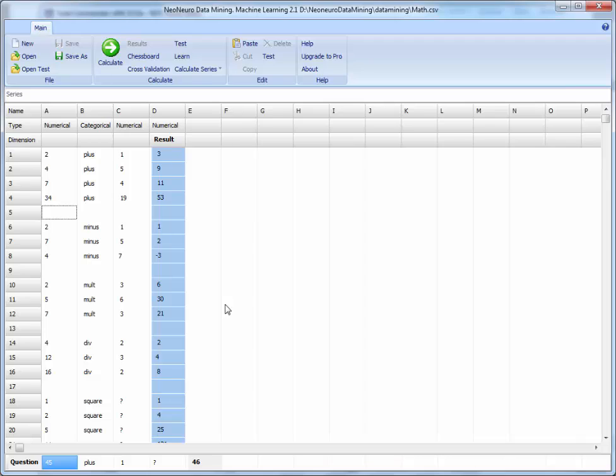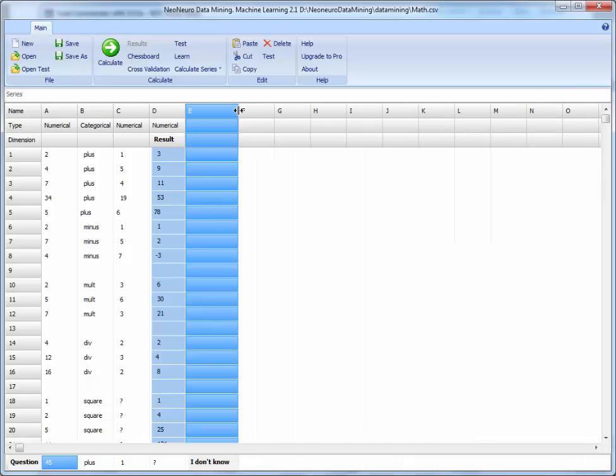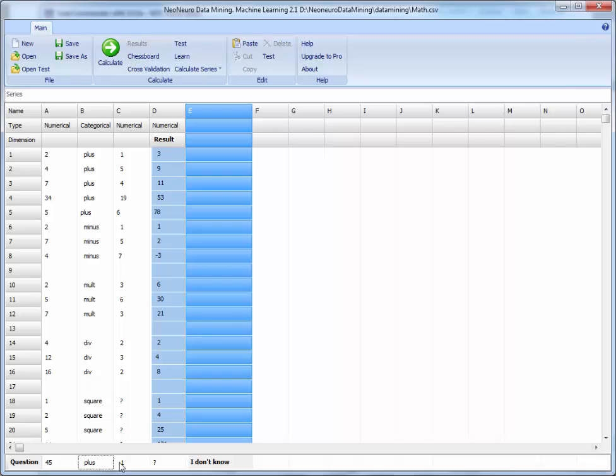For instance, let us write wrong data. 5 plus 6 equals 78. We understand that 5 plus 6 is not 78. Now press calculate or F5 and NeoNeuro answers I don't know. It means the application doesn't know the answer to the question 45 plus 1. It happened because we gave the application a wrong line. It means that it was not a real plus case.